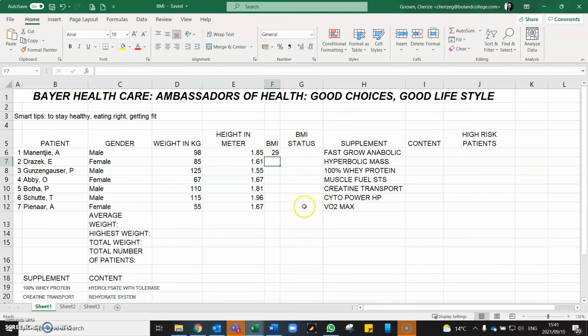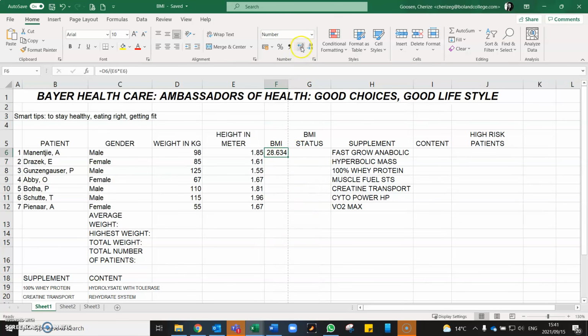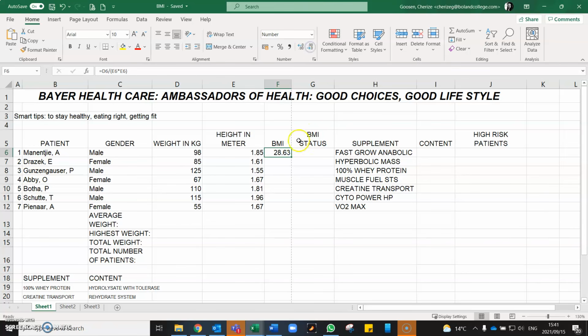And again, they say display the answer with 2 decimals. So I will do that before copying down. So make sure that there's only 2 decimals, either increase or decrease. And then copy down to the bottom.